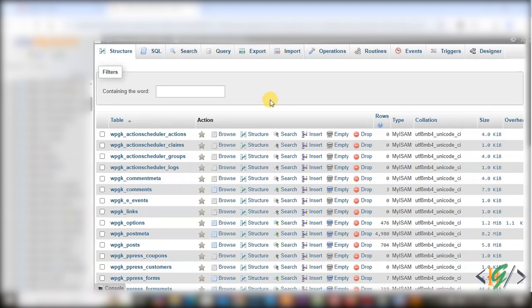So we are in phpMyAdmin and this is our database and these are our tables. We are going to export or download the database in a PDF format file. By using the same method, you can download a PHP website database and a WordPress website database in a PDF file.